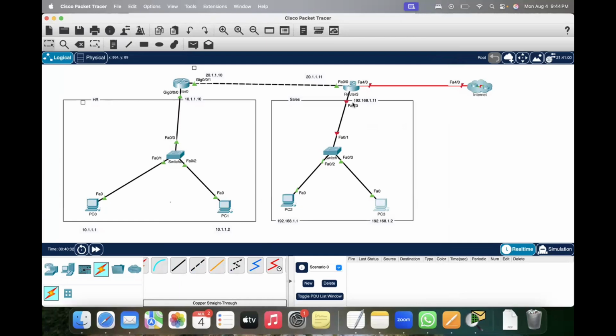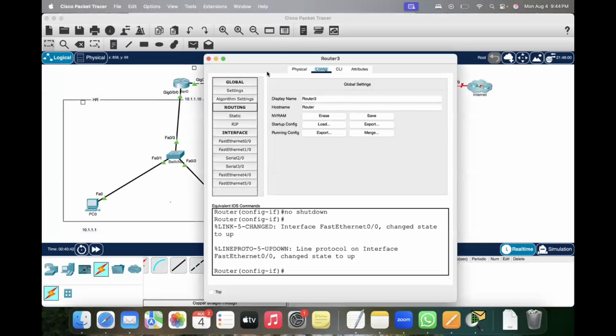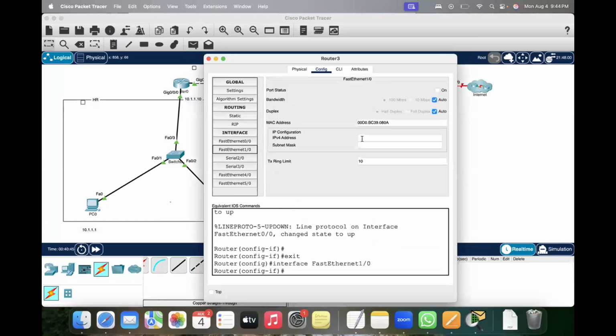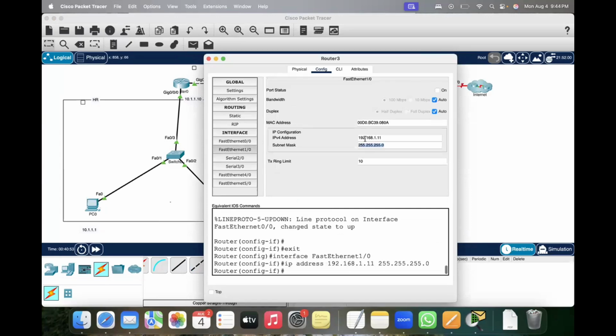And what about Router3 F1/0? I'll be going there on Router3, again in the config section, and give this IP. It is already here, config F1/0, and I will give the IP 192.168.1.11. That's it, and that's good, guys. And don't forget to turn it on, like put it on. It was by default off.